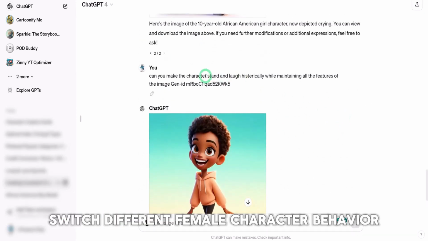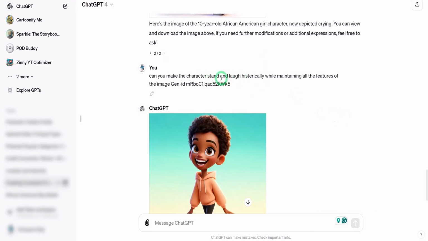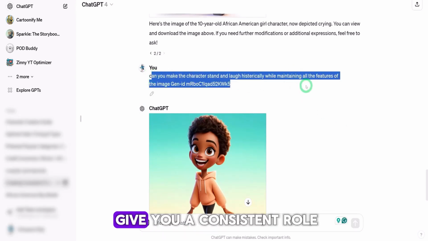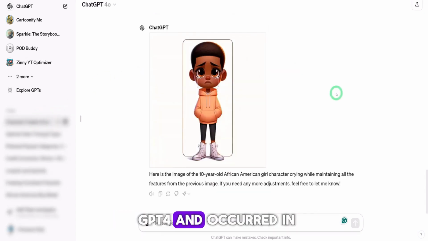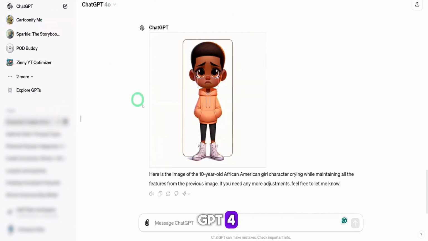Switch to a different female character behavior. Keep laughing while crying at work. The same ID will give you a consistent role. Basically, this is what happens in GPT-4 and occurred in GPT-4o. You can actually get all of them for free.